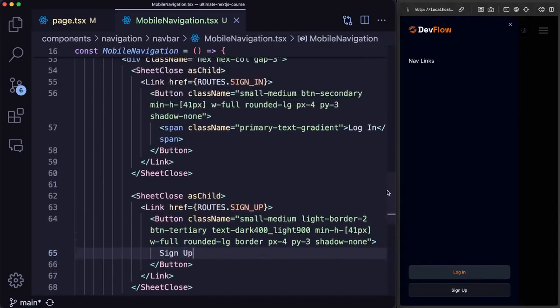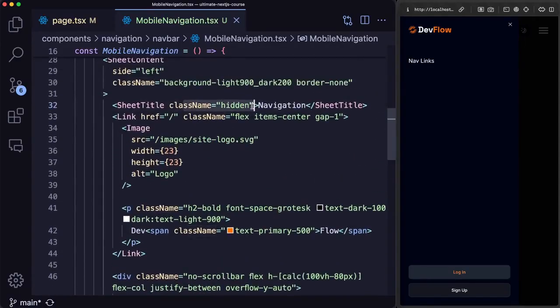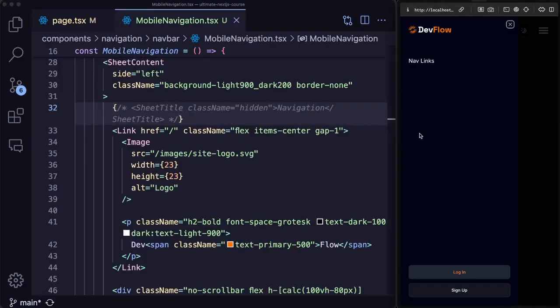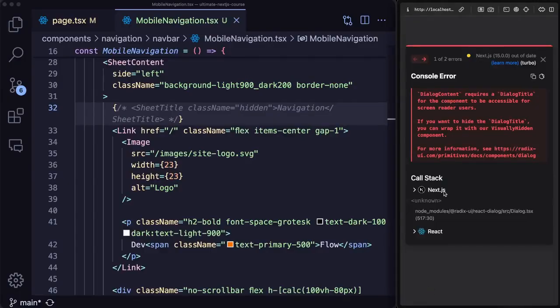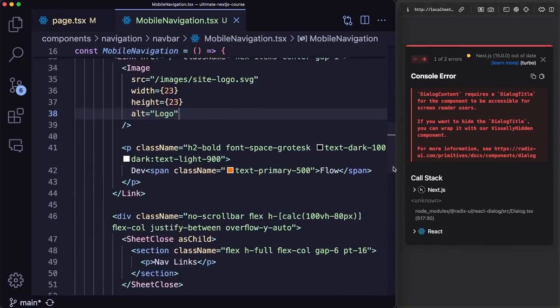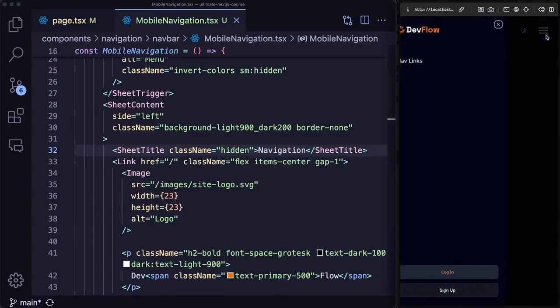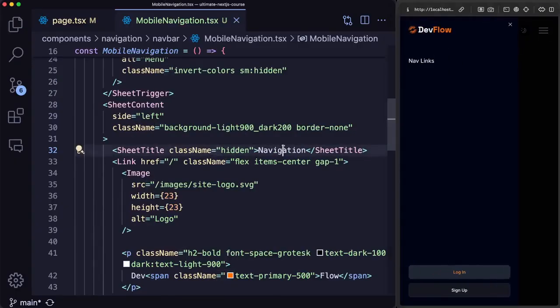Now, one thing I want to mention here is that right above our nav links, we have our sheet title. And currently it's completely hidden because we don't really need it. But if I comment it out and reload, you'll notice that we get an error saying DialogContent requires a DialogTitle for the component to be accessible for screen reader users. Interestingly, we're not using any shadcn dialog components here or anything related to that. So in this case, we'll do just like what I have done at the start, which is we'll just hide it using a CSS class.